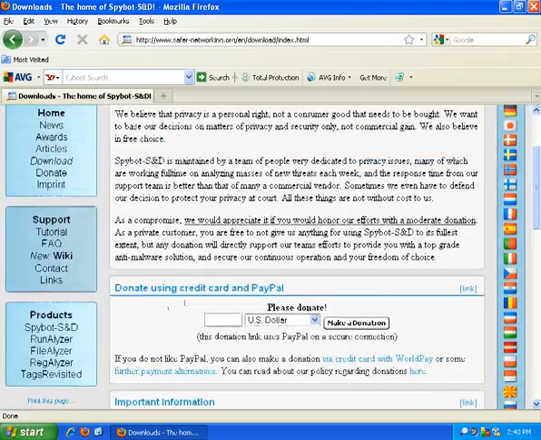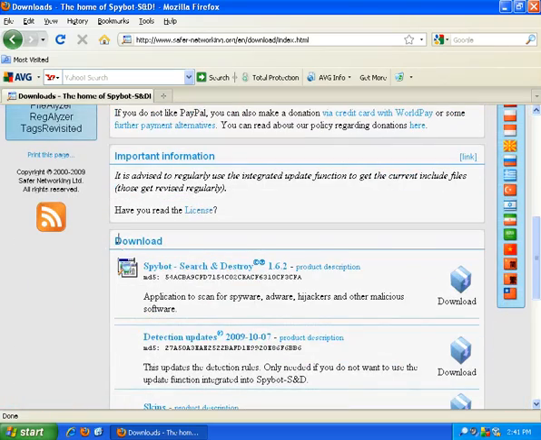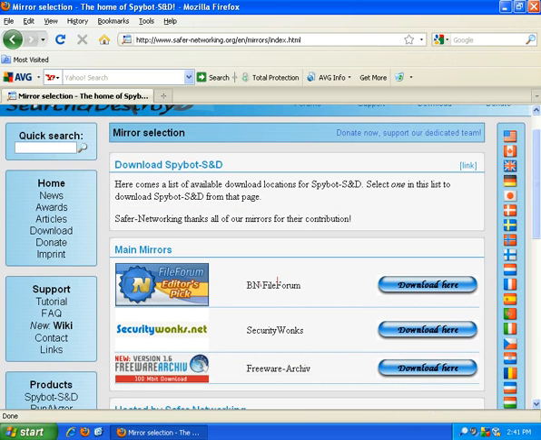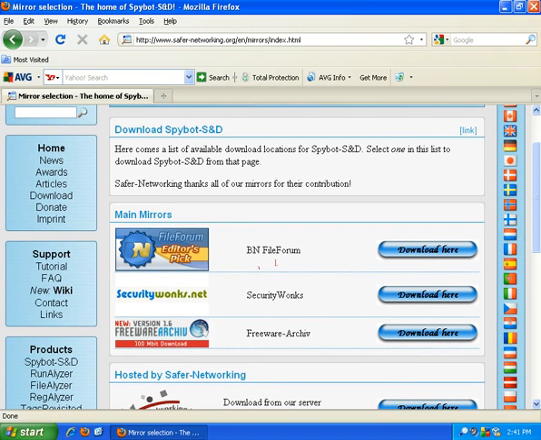Scroll down past all of the text here and the donation box and all that. You're going to get to a box here for downloading the software. The first button here is for the Spybot Search and Destroy software 1.6.2. Go ahead and click on the download link. You'll be redirected here to a mirror selection page. I choose the BN file form just because it's the first one and never had any problems with it. Click on download here.